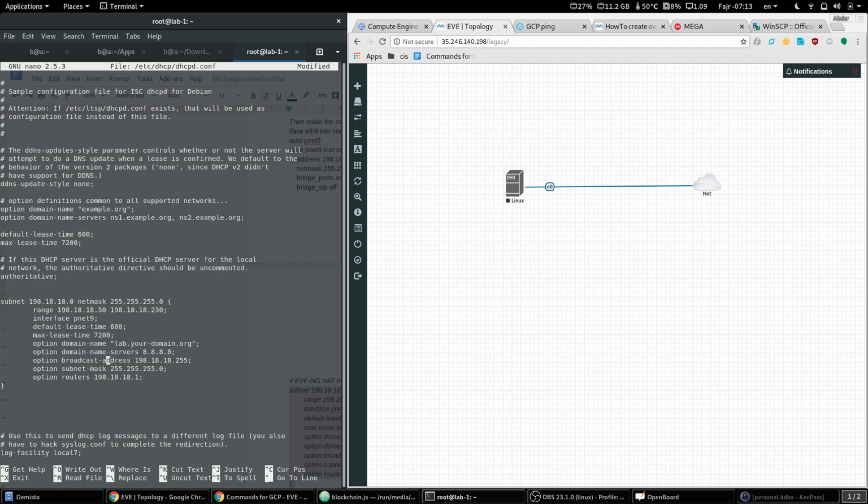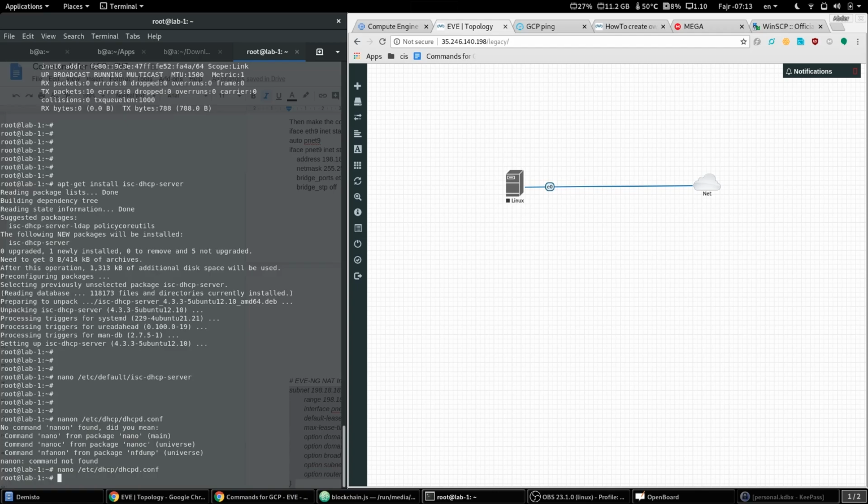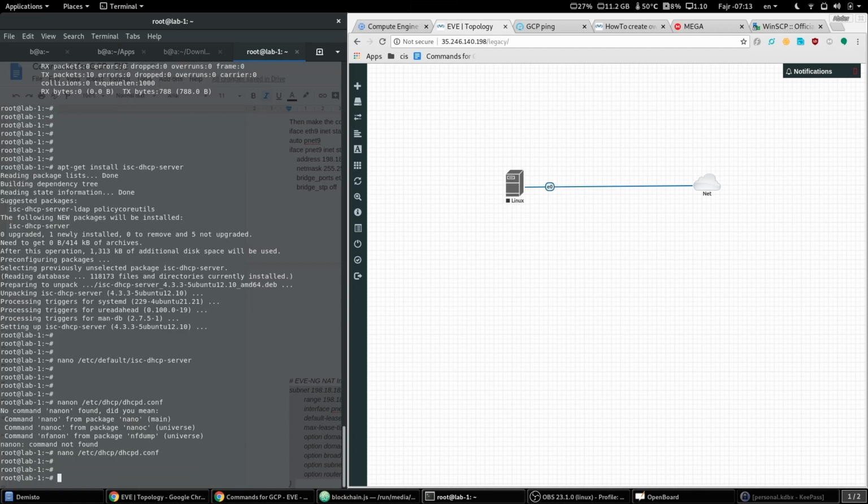Given whatever DNS server and so on, you can change the lease time if you want to. The most important thing is to define the range if you want it to be smaller or bigger, and the interface if you changed it before. And for the rest, here's the router. That's it. So now this is the configuration for DHCP. Now let's start it.